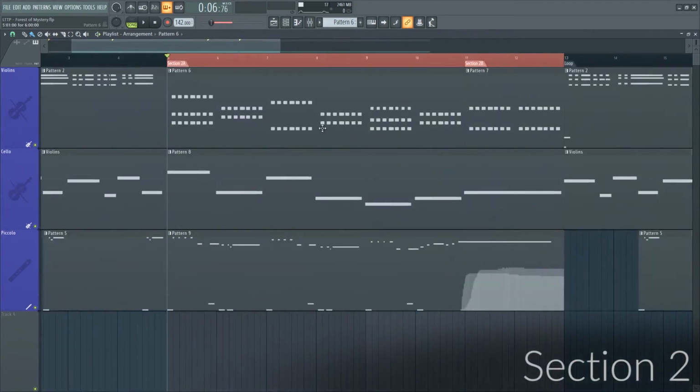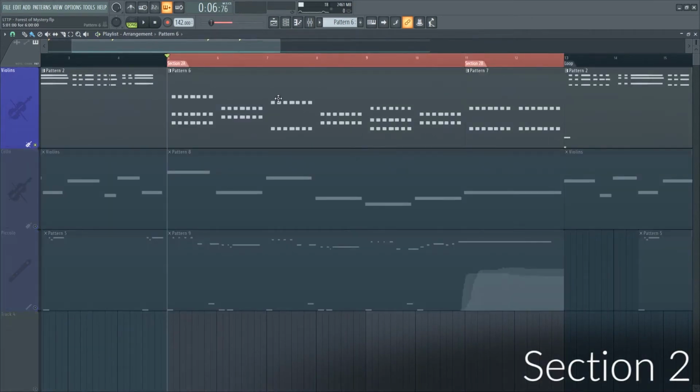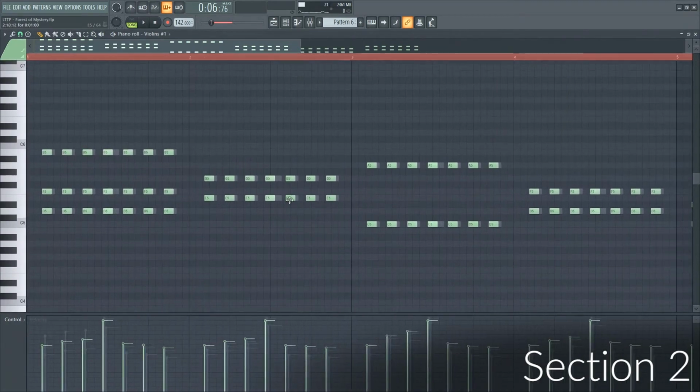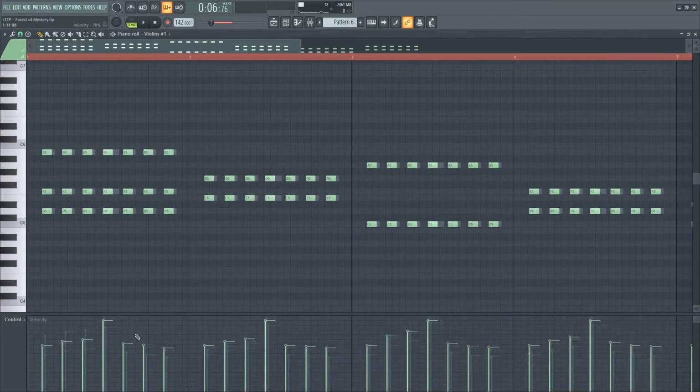For section 2, the articulation of the violins sticks to primarily staccato notes here. Look at the velocity too and how the 4th note is accented above the other notes. The subtle changes in volume is another notch to add in Koji Kondo's playbook.